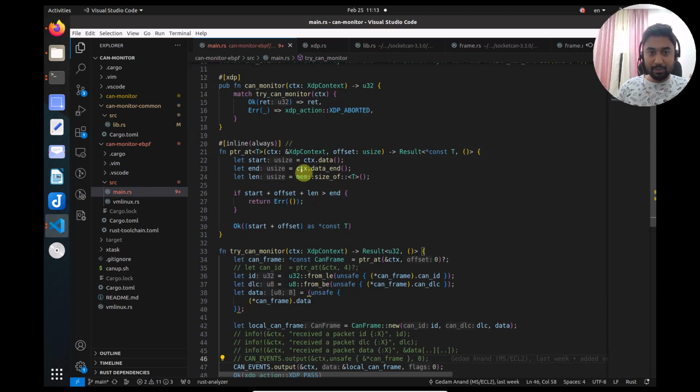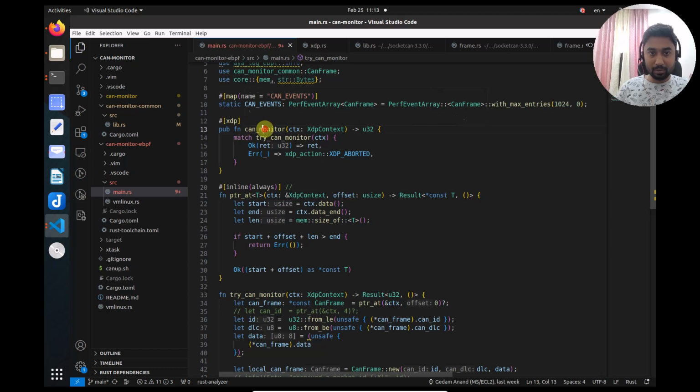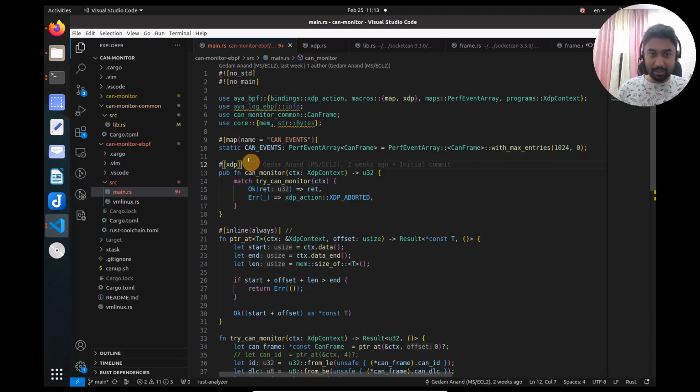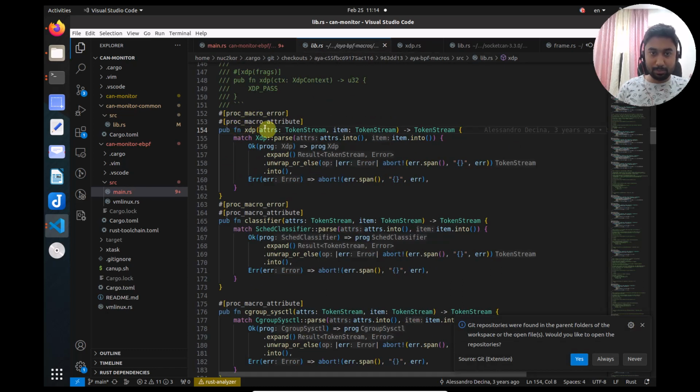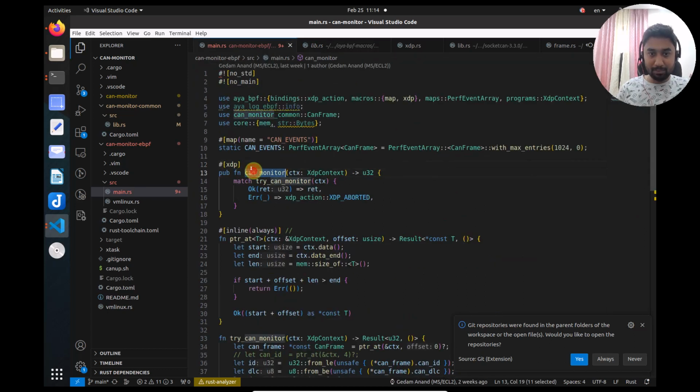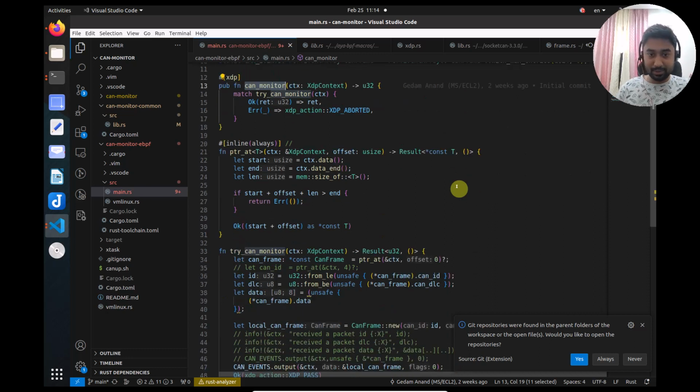So this program will attach itself at this particular XDP. So this is again an XDP macro, which will expand itself if you go inside it. So this is a proc macro. It will expand and it will attach this particular can monitor program at that particular can instance.